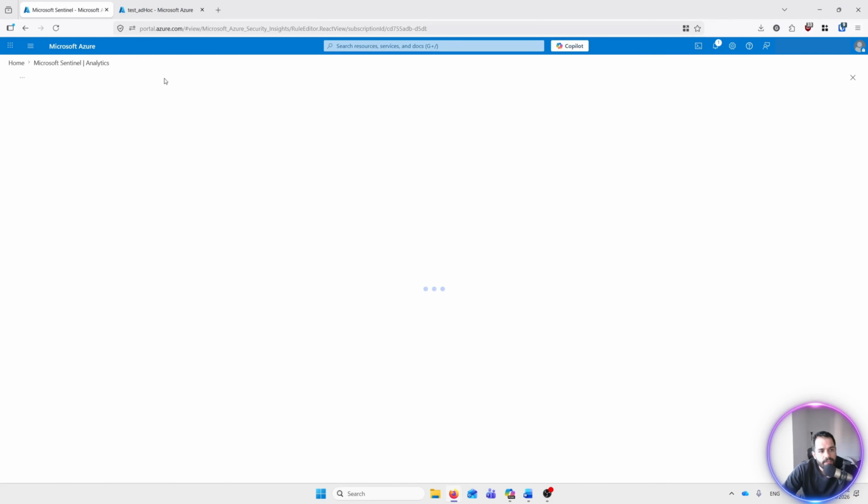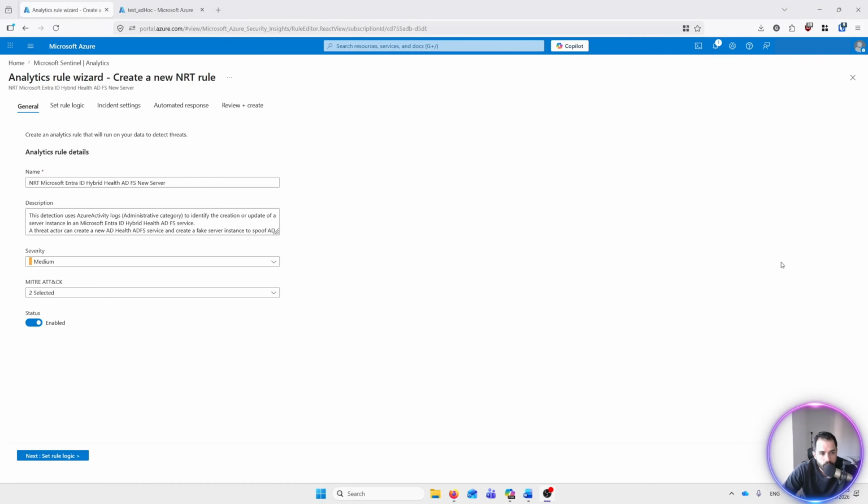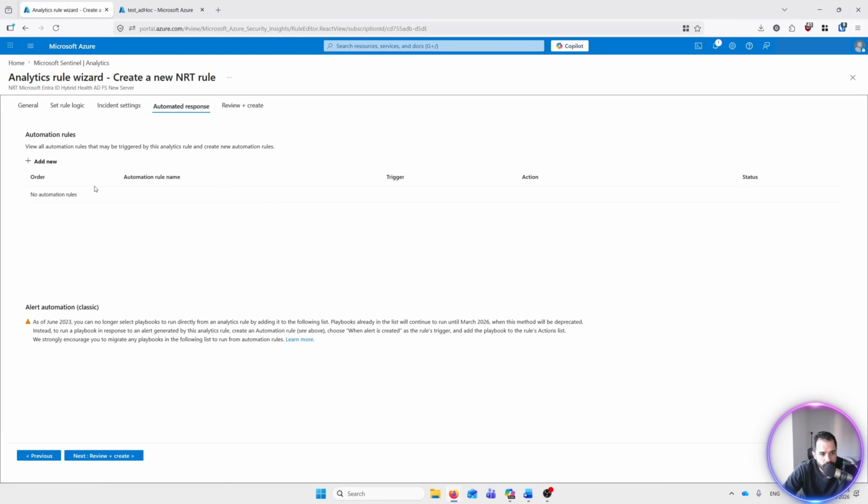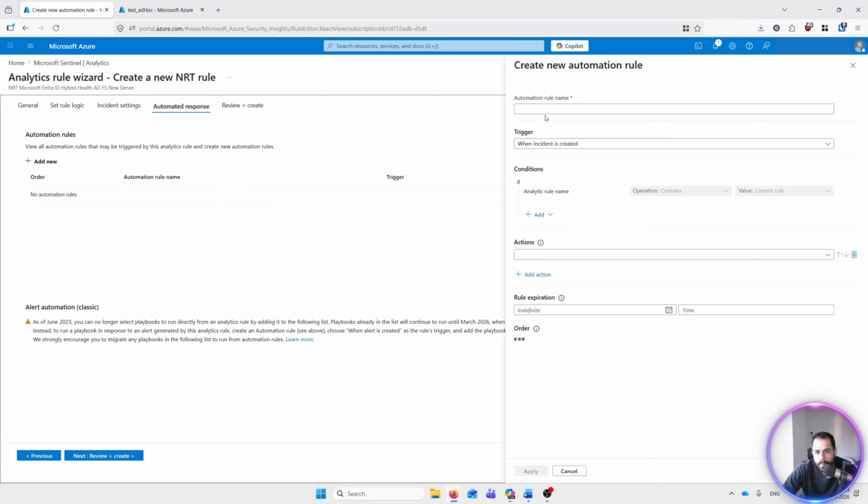In one of the steps in this rule creation, there is a step where we can specify to run the playbook. In that step, we will define that we want to use that automation if this rule is triggered. Okay, so here is when we want to create the rule, and in automated response, add a new one, and then this is test one.